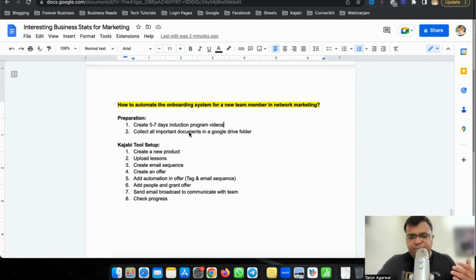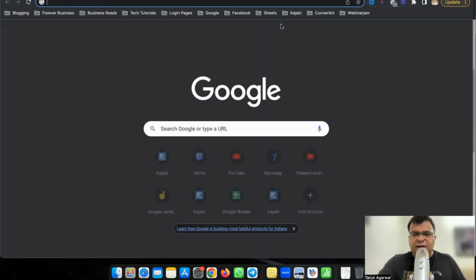It's up to you. Sometimes we also want to share some documents in PDF format, like a product catalog and recommended product list, in the form of a PDF or CSV format. Second thing is you can keep all these documents in one place and upload them into a Google Drive folder. So just do these things first, and then let's go to the Kajabi tool and see how you can set it up.